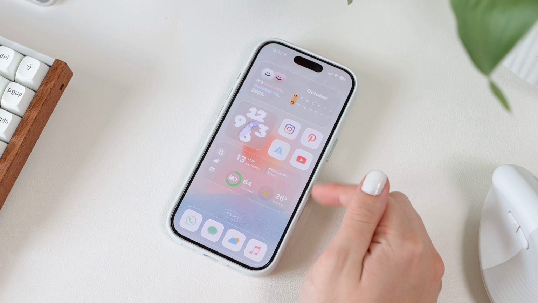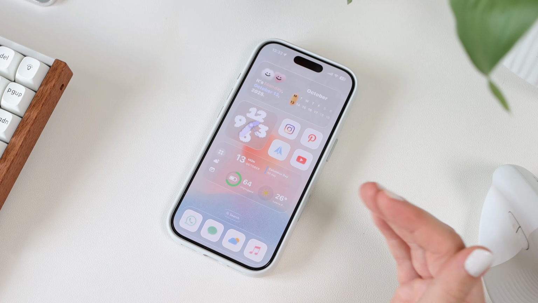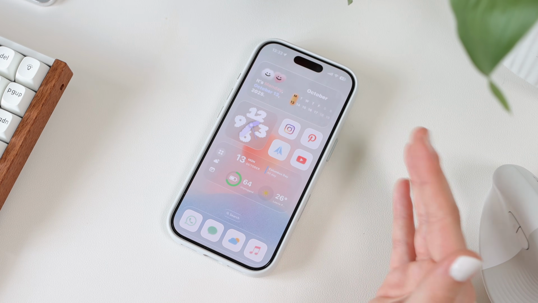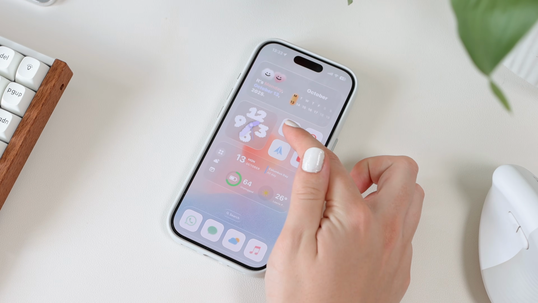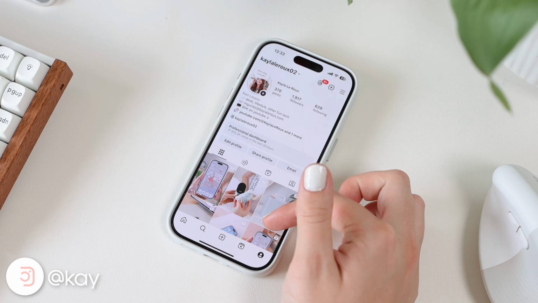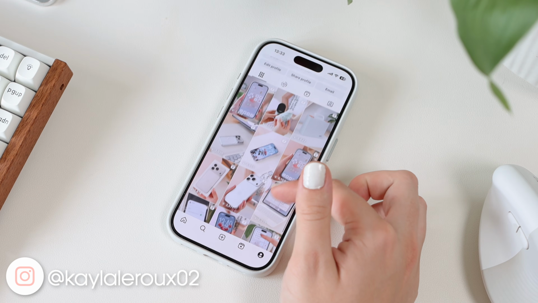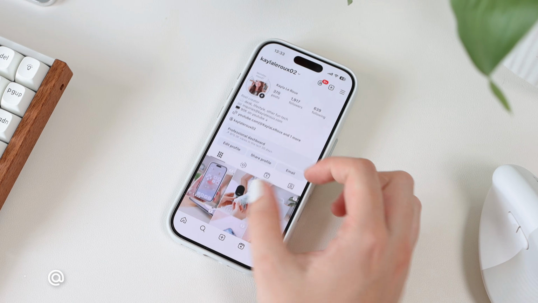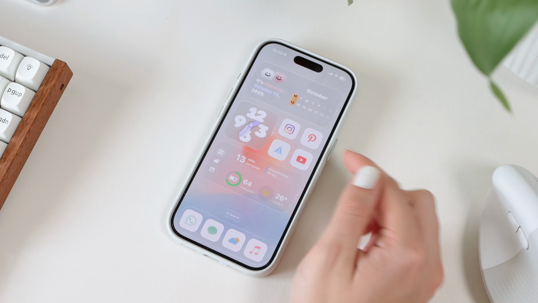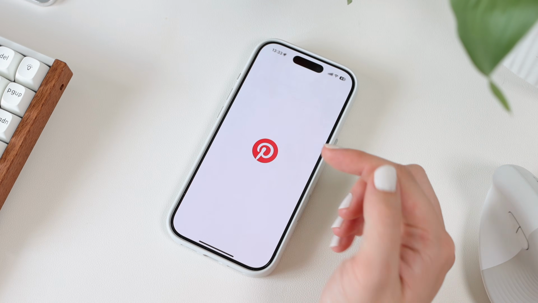Then for the apps that I have on my home screen, again, like I said, I don't have too many on my home screen, but the ones that I do have here is like Instagram, self-explanatory. I do post a lot of short form content over on Instagram if you want to check it out. But yeah, I just have Instagram here. Then I just have the Pinterest app here as well.